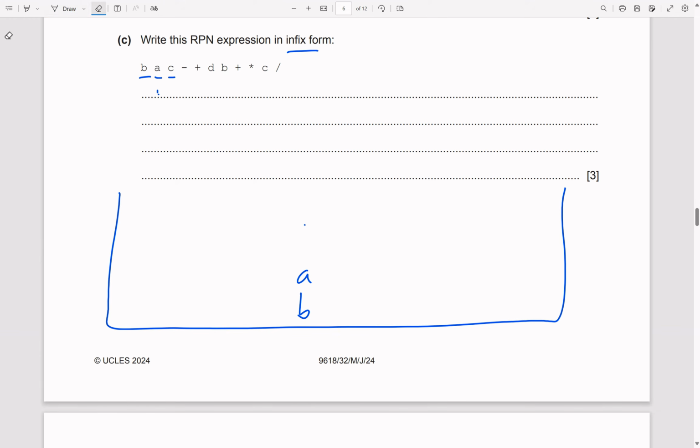So let me just do that: we pop off C, we pop off A. Then we do that calculation, so that's A minus C, and we push this sub-expression right back onto the stack. Then we get a plus, so now we do the same thing. This is why it's a little bit annoying, because they don't really give us much space to write this. So that was B minus, then I think A plus C. And now I'm just going to put all of this in brackets.